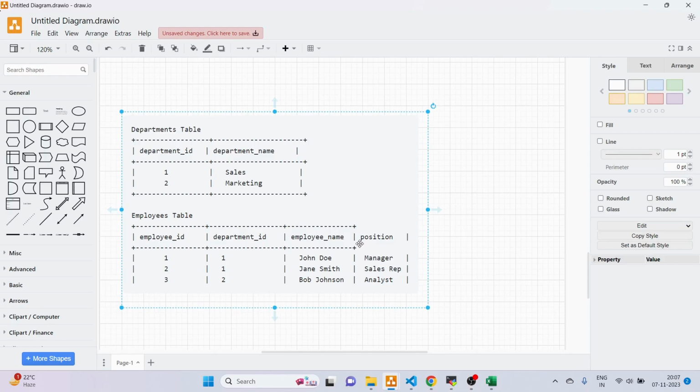Okay, so one to many means one record in one table is associated with multiple records in another table, which we can see through the example. The value 1, department ID 1, is associated with two employees, because two employees are working in the same department, so we have department ID as 1 twice. That means the department ID whose value is 1 is associated with two records in the second table.